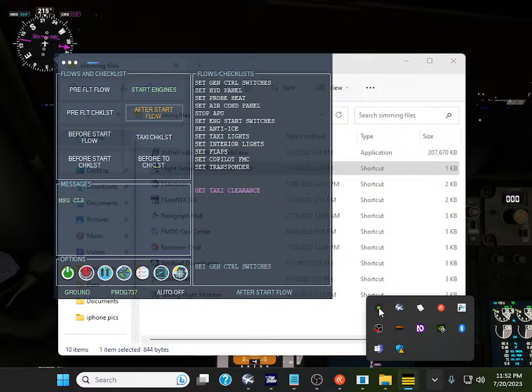Hold on. Next review of object group, screen review. Pre-flight flow. Before taxi flow. Before checklist messages. Get taxi clearance. Message clear. Taxi checklist. Taxi flow. Before start. Before start checklist messages. Get taxi clearance. Set interior lights. Before start. Before start 2. Options. Hold on.